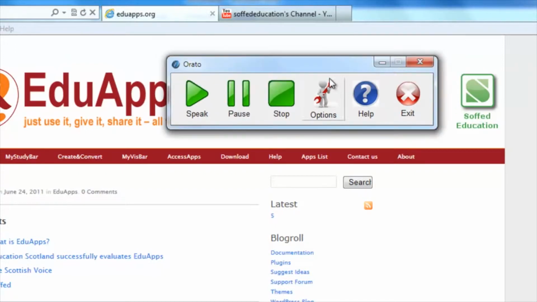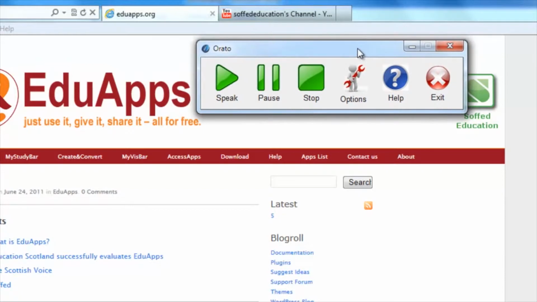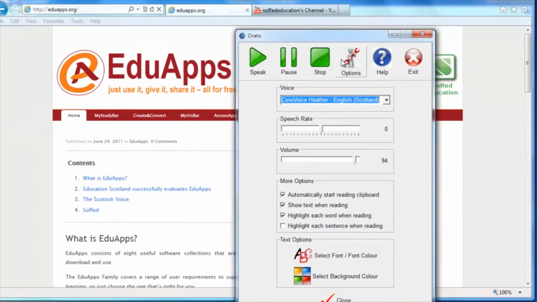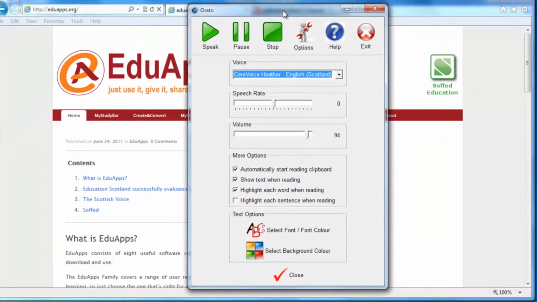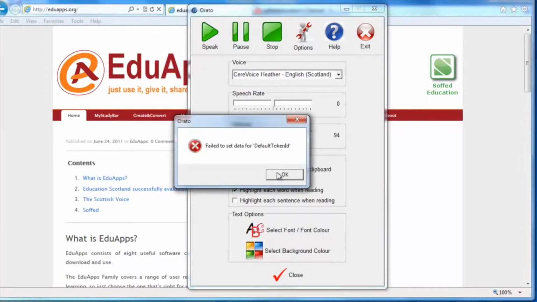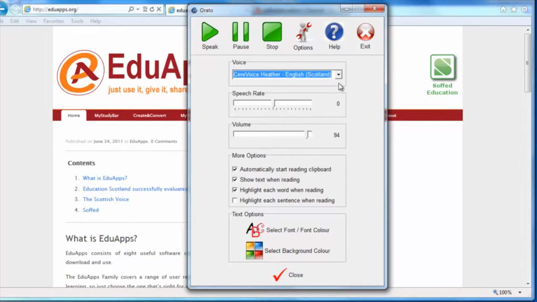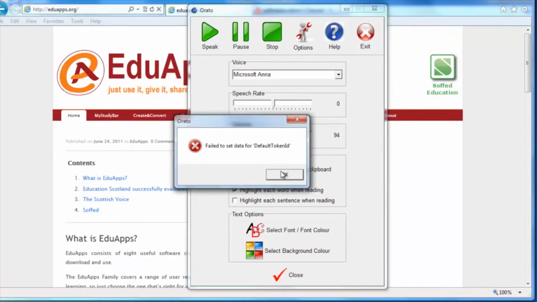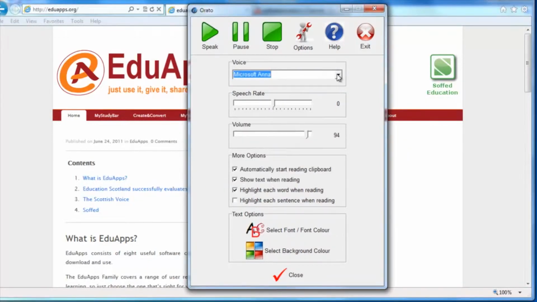So the first thing about Orato, I'll just minimise MyStudyBar so it's out the road. It's essentially a text-to-speech tool, so it's going to read information back to you. I'm going to go into options and change the voice in Orato, and you see I've got Heather there, the Scottish voice, free to all colleges in Scotland. Now sometimes when you change your voice you might get that token ID message coming up. I'll just do it again so you can see. Let's look at the Anna voice. Okay, so don't worry if that happens, let's get on with it.